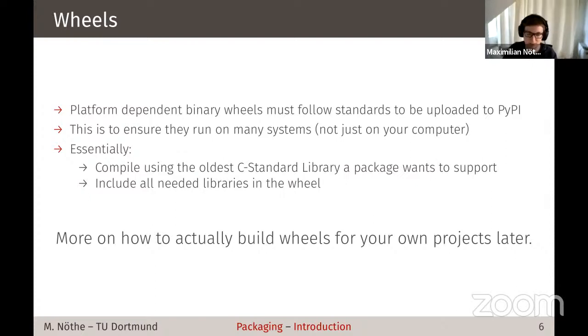But at any given time, there's a huge number of different Linux distributions around with different compiler versions and different versions of the C standard library. And to make sure that your package works on many of these Linux systems, you have to basically compile against the oldest supported version of the C standard library and other system packages you might rely on. And we will get to this later, but this is basically the reason why it's not that easy to publish compiled code on PyPI, because you have to make sure it really can run on many systems and not just on your own computer.